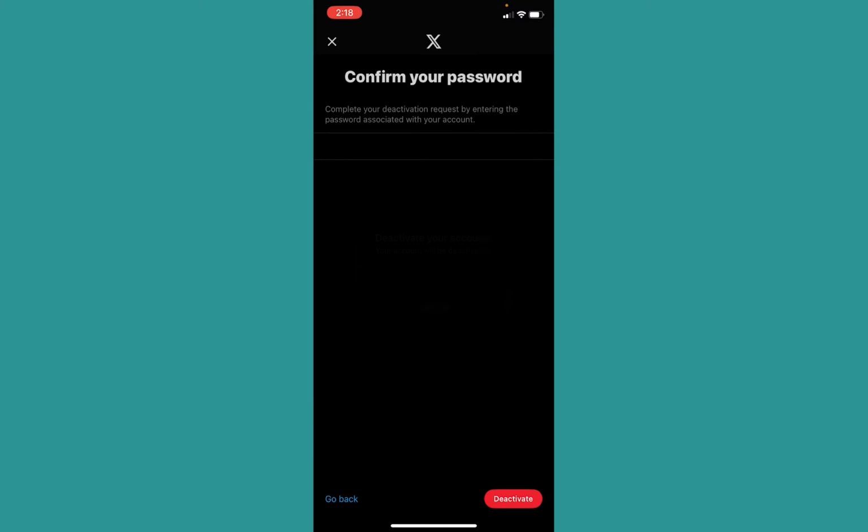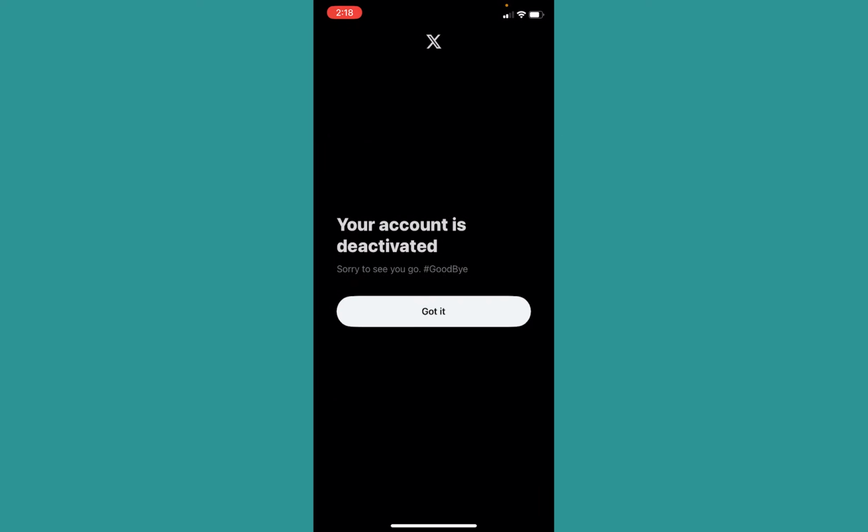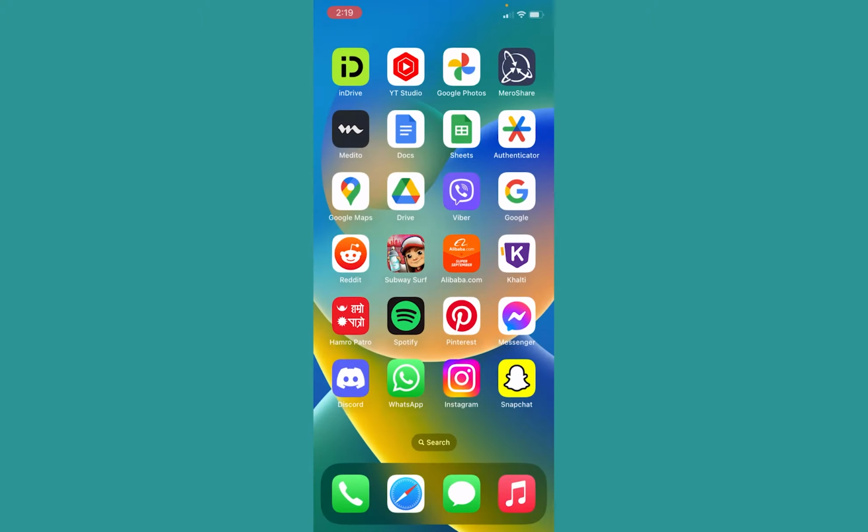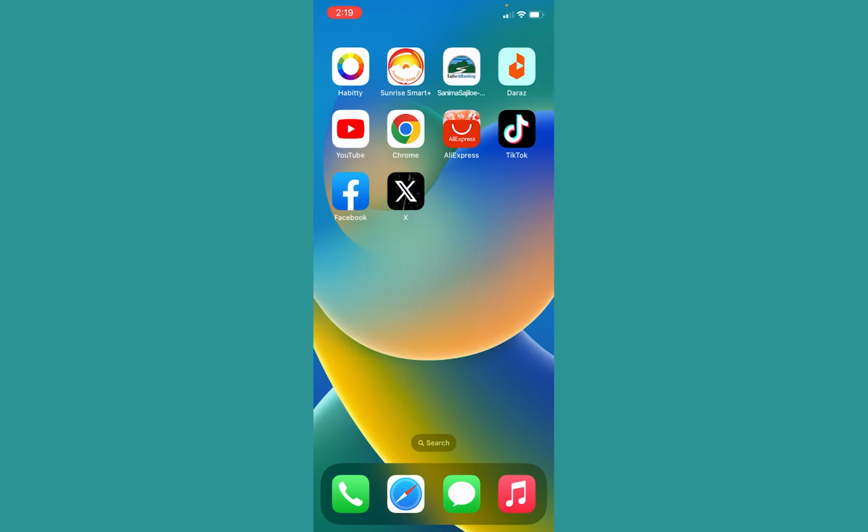Click on yes, deactivate. And if the password is correct, your Twitter account should be deactivated just like this. So once you click on got it, your Twitter account will be deactivated. So don't log into your Twitter account again for 30 days. And after 30 days, it'll be deleted. That's how you guys can delete your Twitter account permanently.